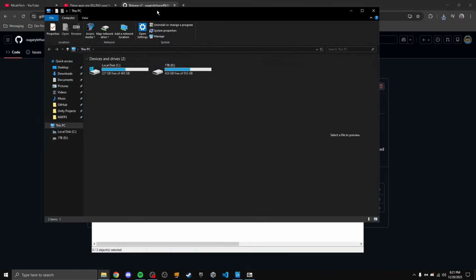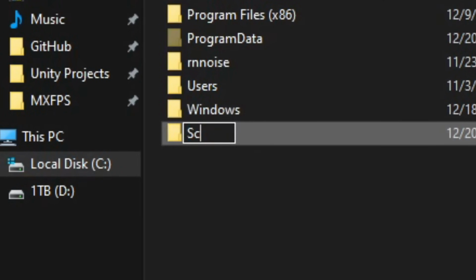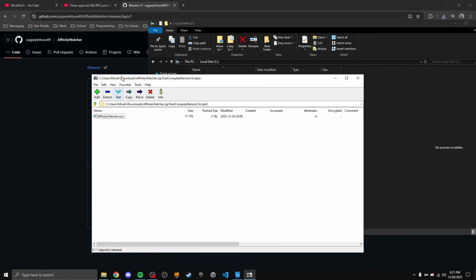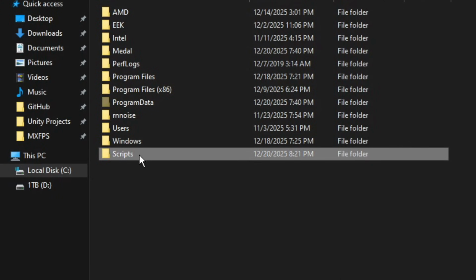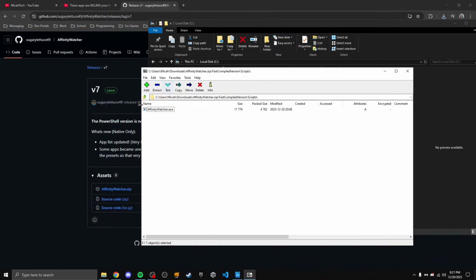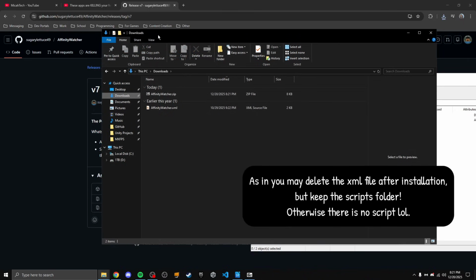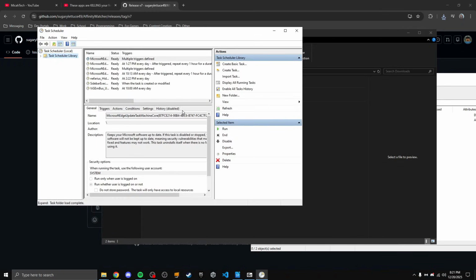We're going to open File Explorer. Go to your local disk C. Right click, create a folder called scripts, open fast compiled version, and drop AffinityWatcher right here into scripts. Now, go back to fast compiled version, press this XML file, drag it to your downloads folder. You can delete this after the XML file, but we need to open Task Scheduler.